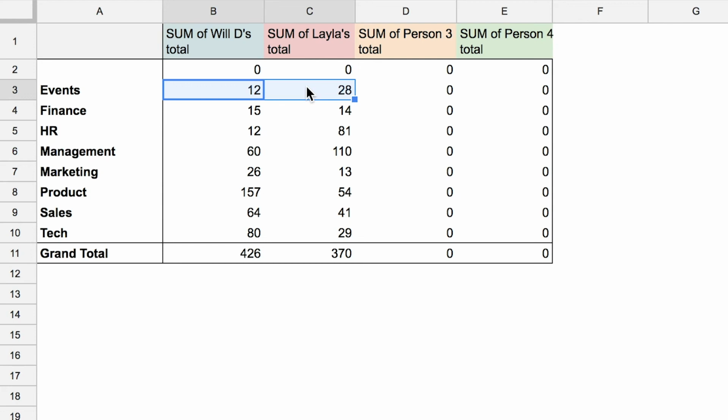This is finally the reveal. We get to see where our gaps are. As expected, Layla and I both have a big gap in events. We don't like doing them and we're not very good at them. We also have a pretty big gap in finance. Maybe that's another hire we can make down the road.